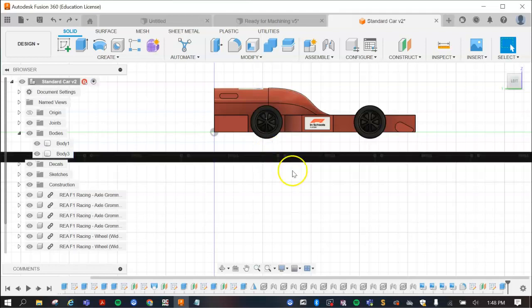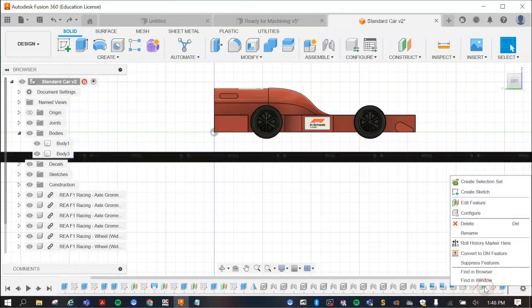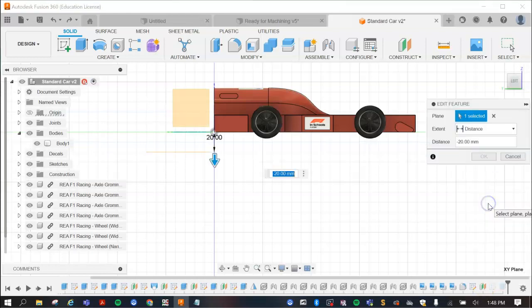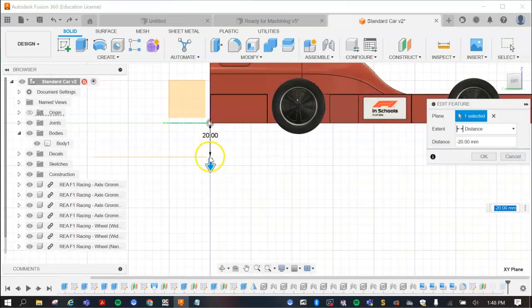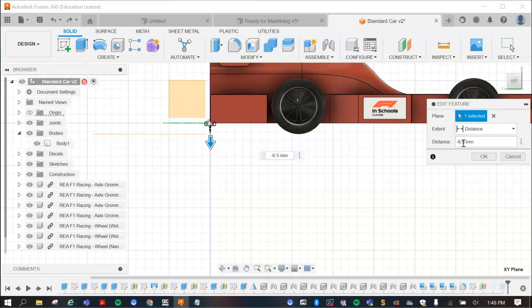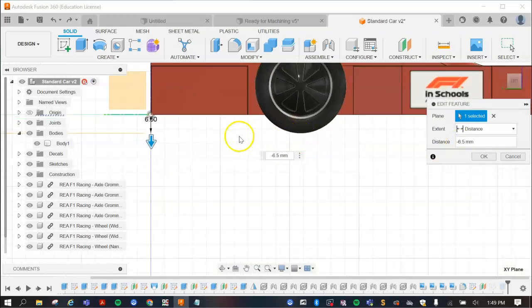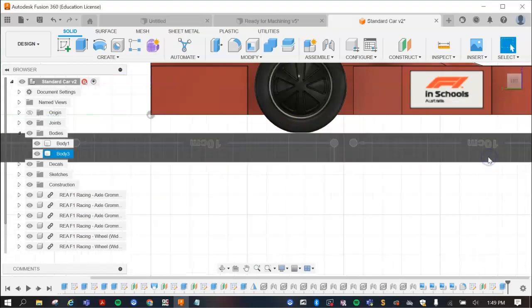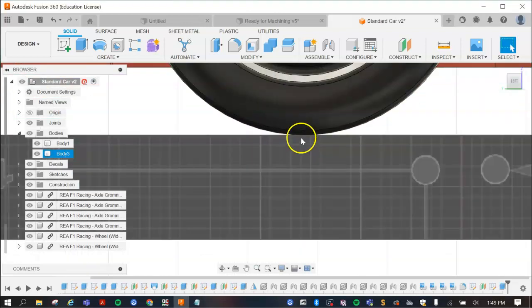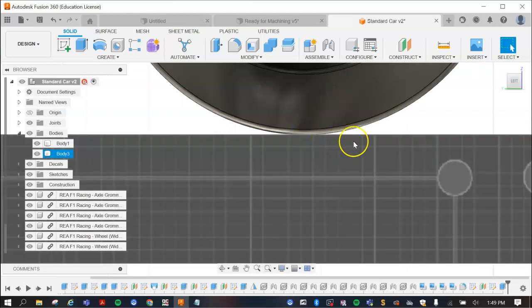Okay, so what we're going to do is where we've got our plane, we're going to right click on it and go edit feature. Now obviously we need this section here to come all the way back up to be here where the wheel is. So I was playing around with it before and it was minus 6.5. Alright, got me to a point where it was just touching the wheel. So if I press OK, you can see it's just touching the wheel perfectly like that.